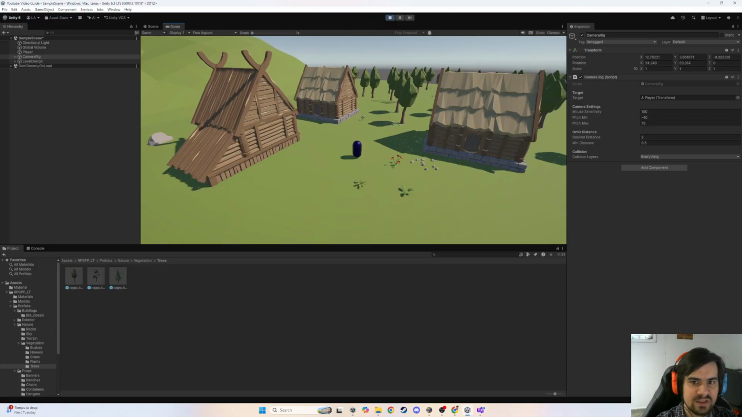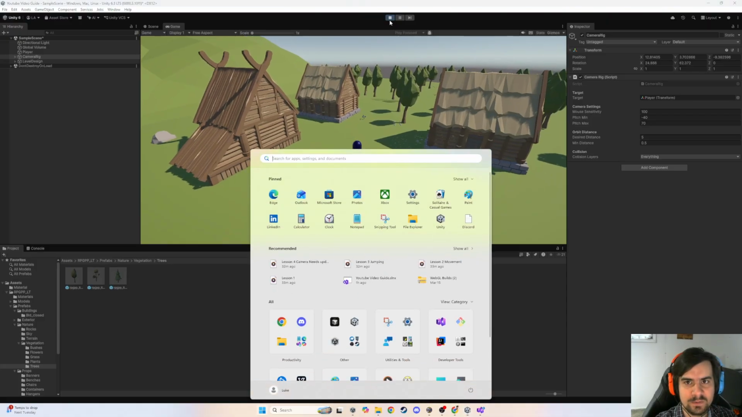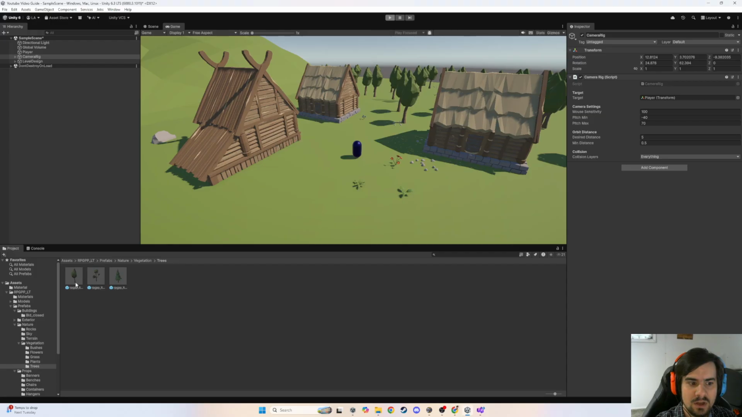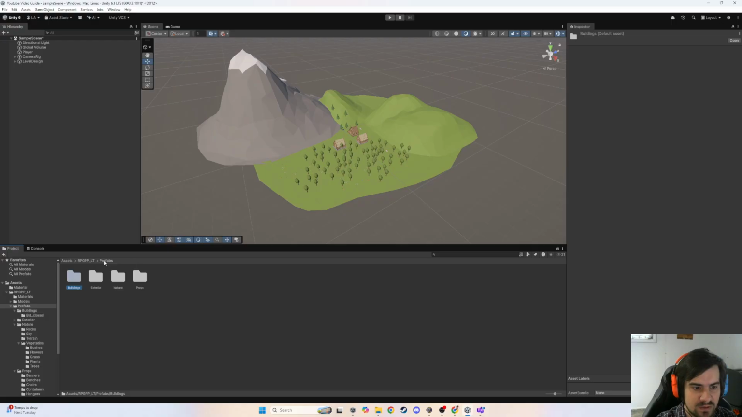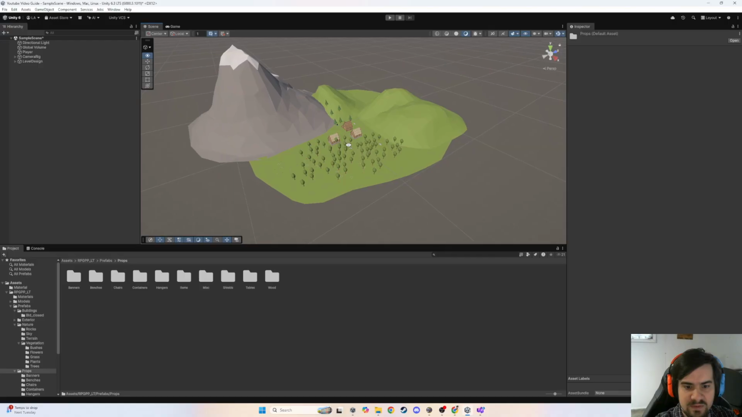Actually, while we're doing level design, let's do one more thing. Let's make some physics objects that we could play with. So let's go to our prefabs. Let's go to our building. No, let's go to prefabs. Let's go to props. And let's throw in some stuff to play around with.